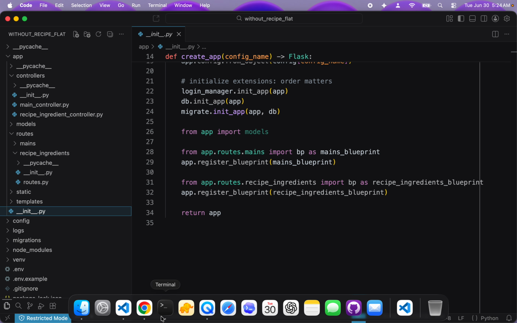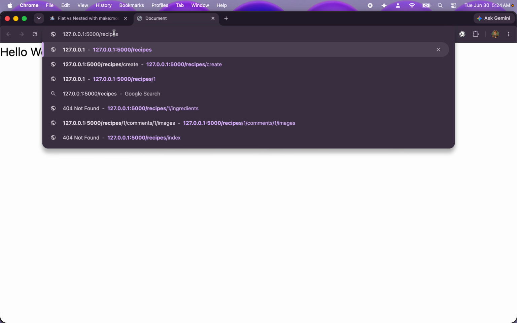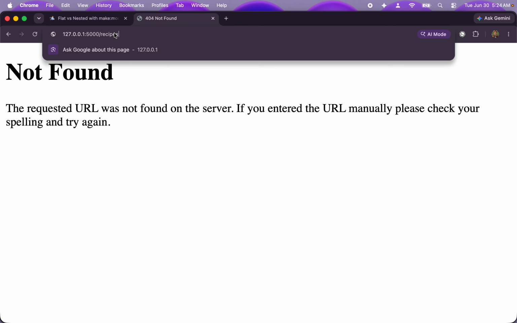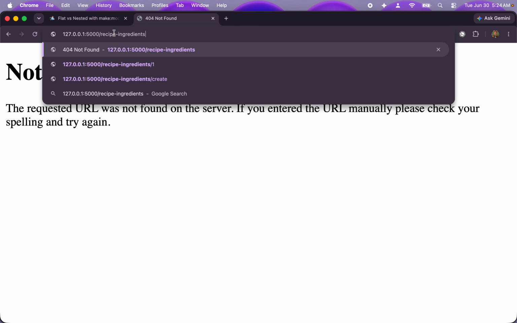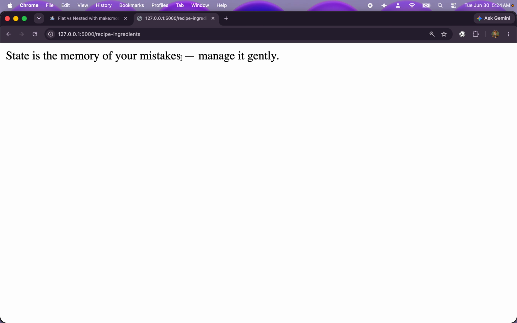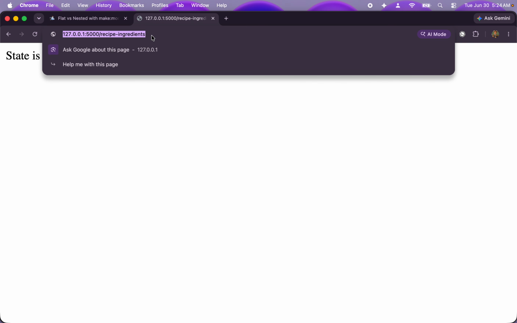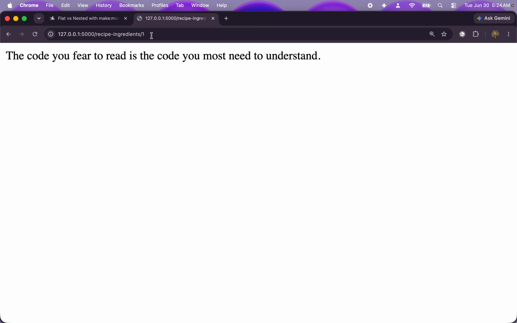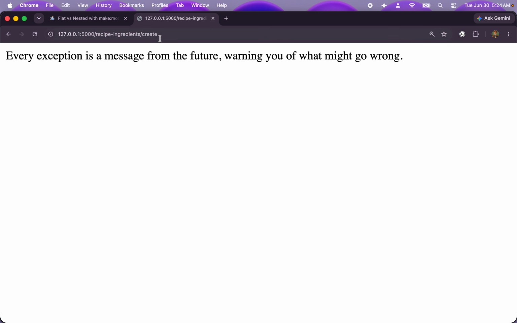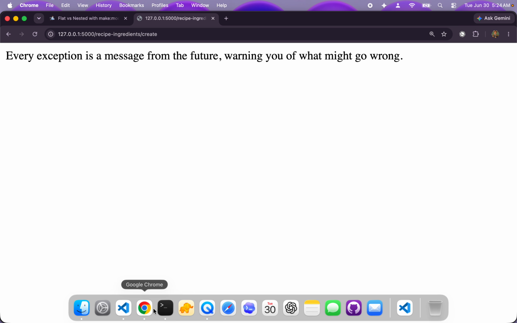So if we go to our browser, we should be able to see recipe. Now, if we try to go to recipes, there is no recipes, so we get the 404. But recipe ingredients, there's our recipe ingredients. And so that's the index page. Here's the show page. Here's the create page. So you have everything wired up there. And that would be your flat case.